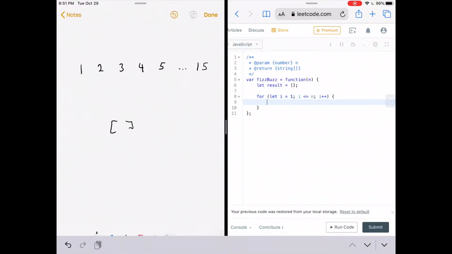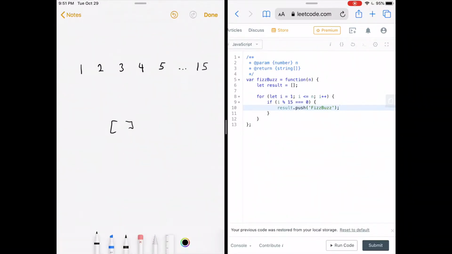Now we'll check our 3 conditions. If i is a multiple of either 3, 5, or 15. So remember, we start with 15. So if i is a multiple of 15, what do we do? We add FizzBuzz to the array. So result dot push FizzBuzz. So that actually doesn't correspond to where we are in the array right now. That would be if we're on the number 15.